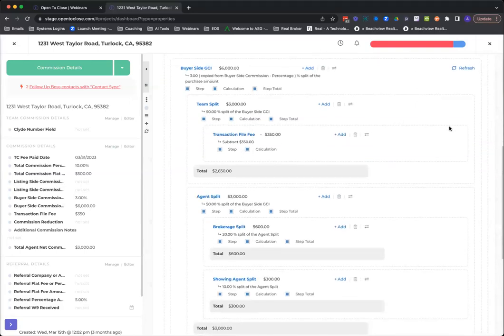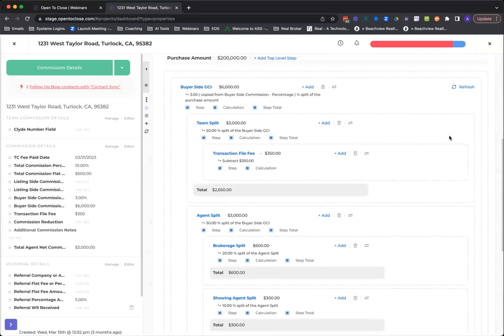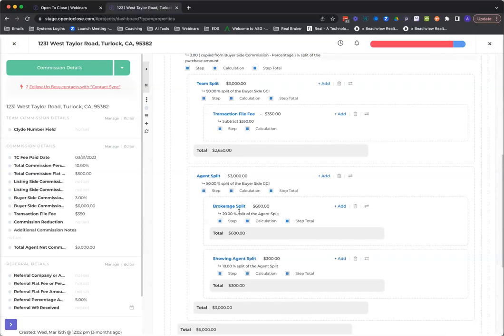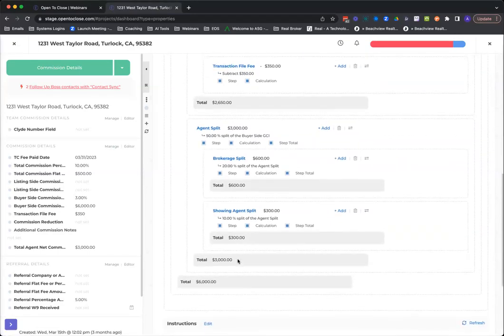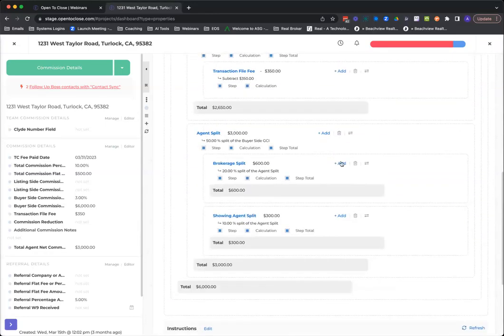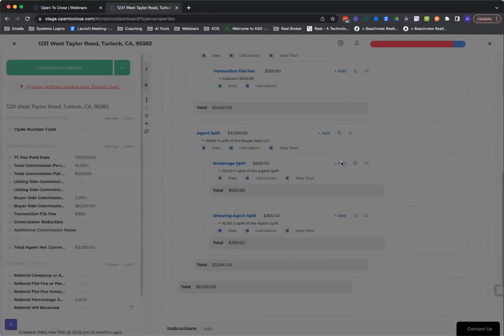The cool part about this is it can go out many, many levels. I think it's like 20 or 30 different levels it can go out. You have your price. We said it was 3%. It's calculating to 6,000. The team is going to get 3,000, which is 50%. The agent's getting 50%, 3,000. They're also going to split that agent commission into a brokerage split, a showing agent split. You could have many more things, ISAs and whatever you have on your team, you could be splitting this out. And you can always add more levels just by adding. You can add this, and it's going to give you an option to add more levels onto this.